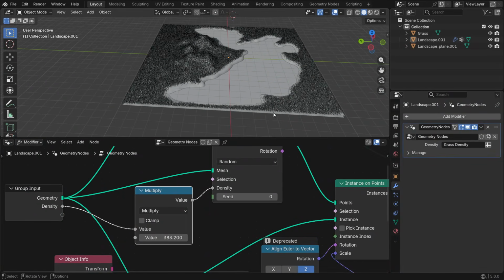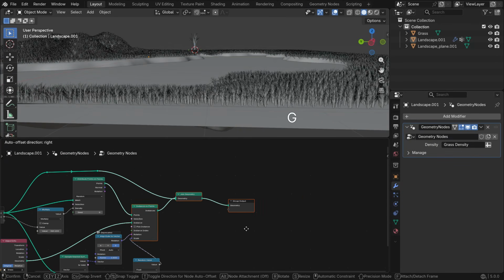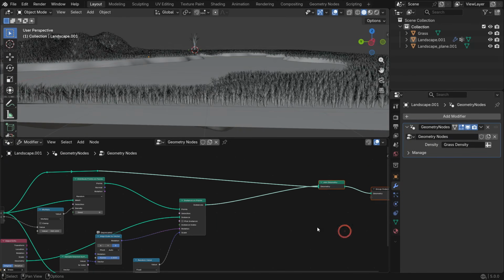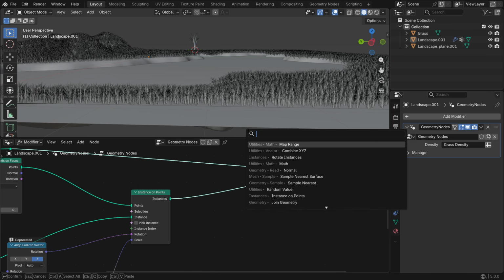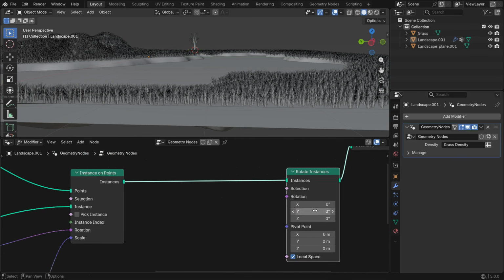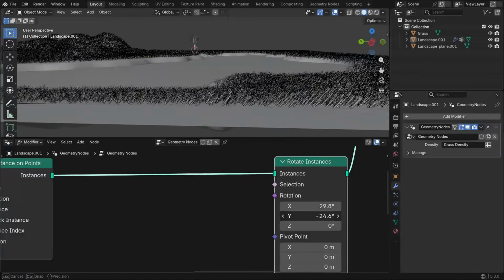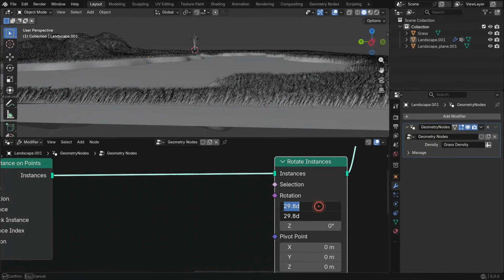Now let's add a wind effect to the grass. We will rotate each grass instance slightly to simulate wind. Add a Rotate Instances node and place it right after the Instance on Points node. This node allows us to rotate each instance along the X, Y, or Z axis. Here we'll use the local X axis.